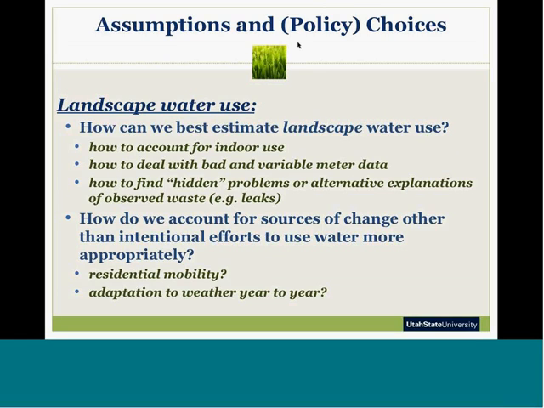We've wrestled with how we can best estimate landscape water use. How do you account for indoor use when you're in situations where indoor and outdoor use are combined in the meter data? How do you deal with bad and variable meter data? How do you find hidden problems that could be affecting water use, such as leaks, that may not be a behavioral problem that you would be trying to address through water conservation programs?